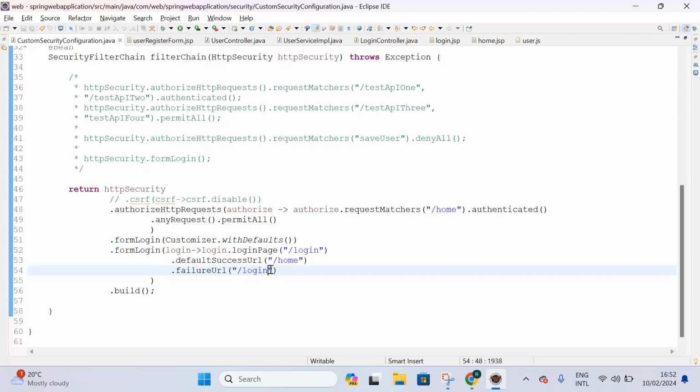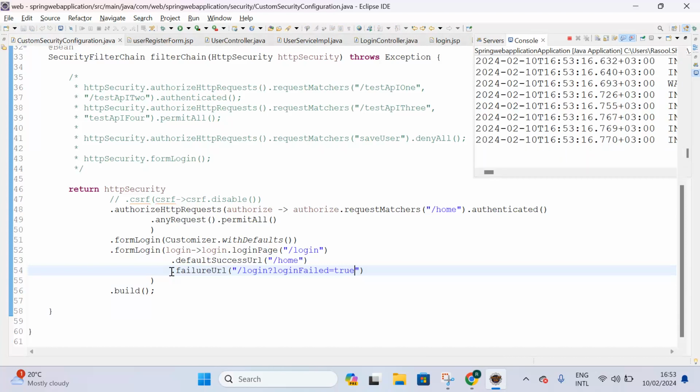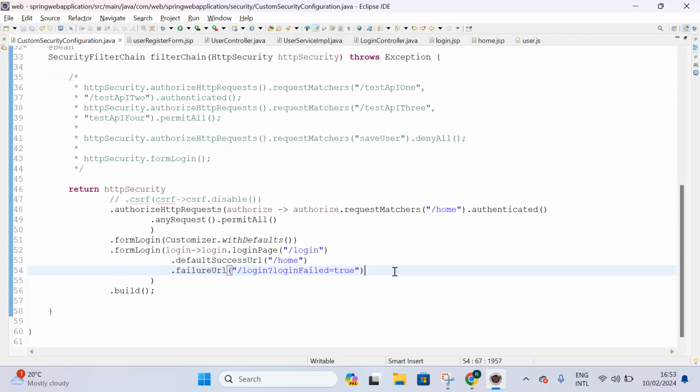As part of the login uri you can pass some parameter, a request parameter. So error or login failed is equal to, I will give true. So what is the meaning of this? The moment authentication fails, along with the login URI we are passing a request parameter saying that login failed is equal to true.